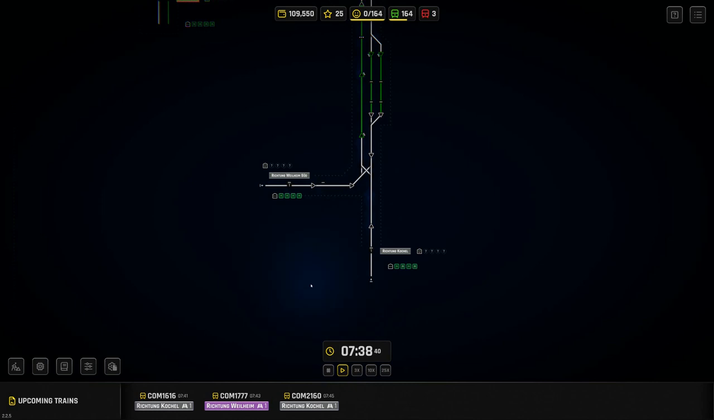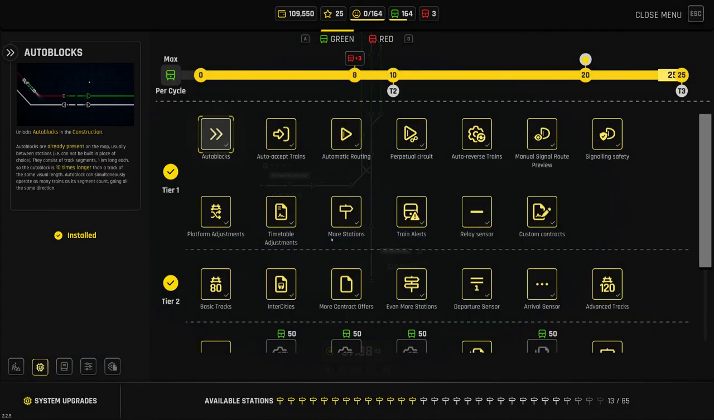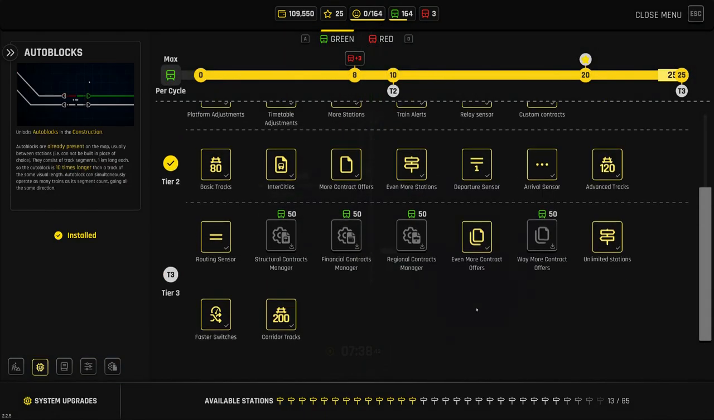So, welcome back to tier three now of the greens. If you remember in the last video, we were talking about how most of these tier three things are self-explanatory: unlimited stations, faster tracks, faster switches, turnouts, points, even more contract offers, way more contract offers. But the main one really is this routing sensor. Most of the others are easy to explain, but let's start with the routing sensor.